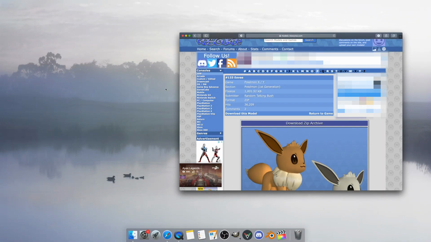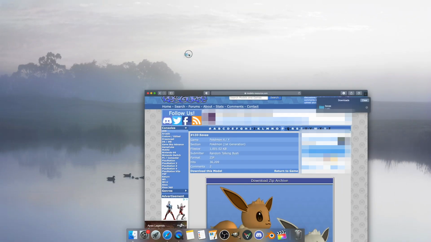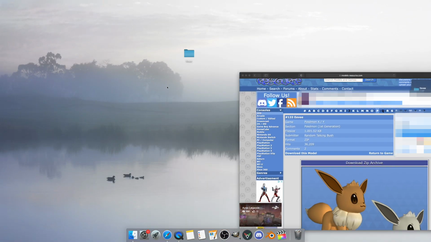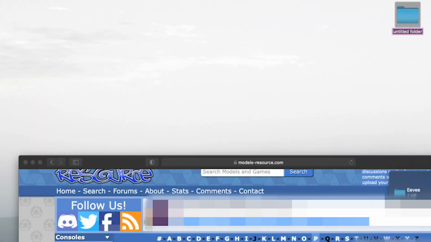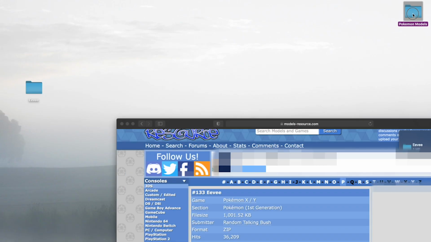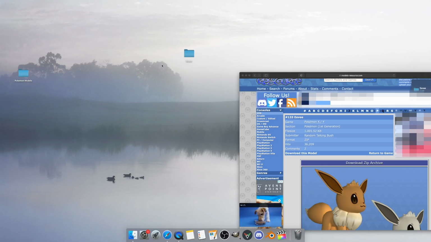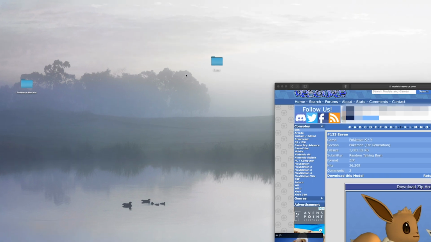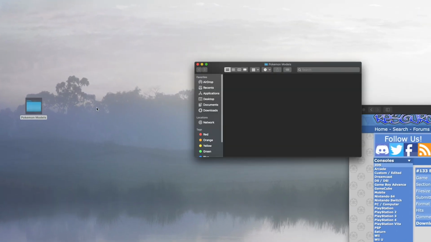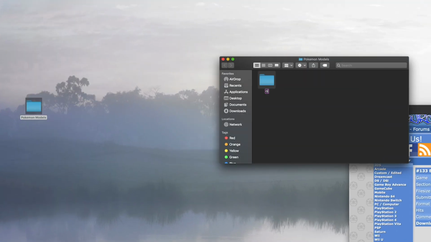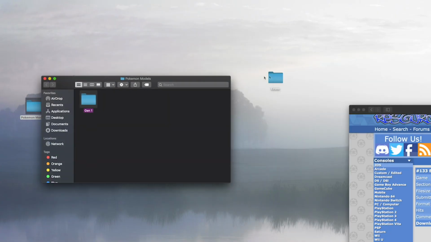I'm going to take our downloaded Eevee folder and move it to the desktop. After that, I'm going to create a new folder on our desktop and call it Pokemon Models. This will be used to house our Eevee model, as well as any other future models we download. Inside the Pokemon Models folder, I'm going to create another folder called Gen 1 and move our Eevee folder inside of it, since it's a Generation 1 Pokemon.